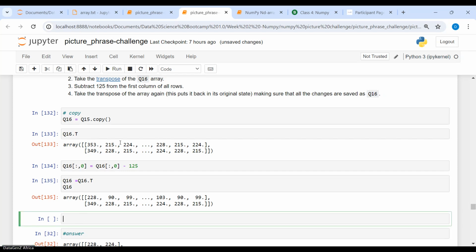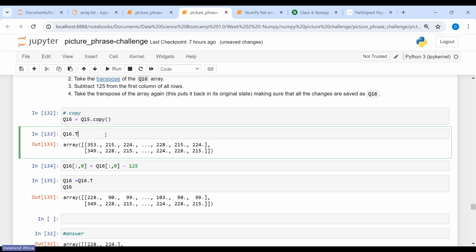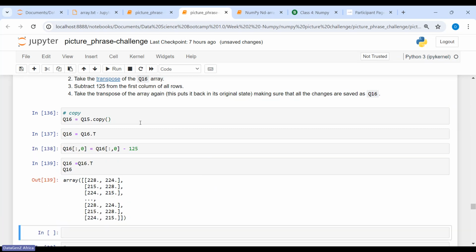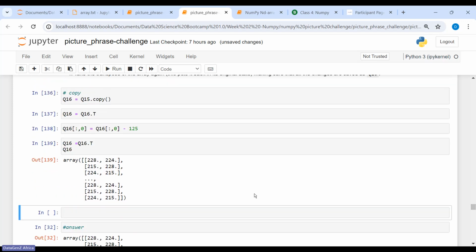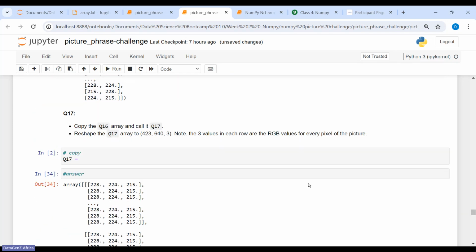And then there's a mistake somewhere. I'm trying to figure out where the mistake came from. Take the transpose of the Q16. Okay, I didn't save the transpose. So let's take note that when we are doing our transpose, we have to be careful of our saving, so that we'll be able to get the right answer. Because I needed to save the transpose to Q16, so that it's going to update what is on Q16, and that's why I was having this. So now we are on track. Let's move forward quickly. Q17, reshape Q7, create a copy of Q16, right? Q16.copy.